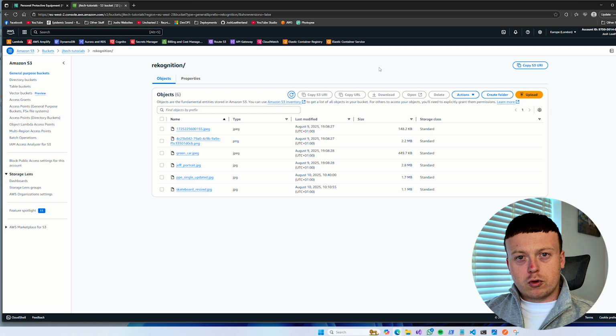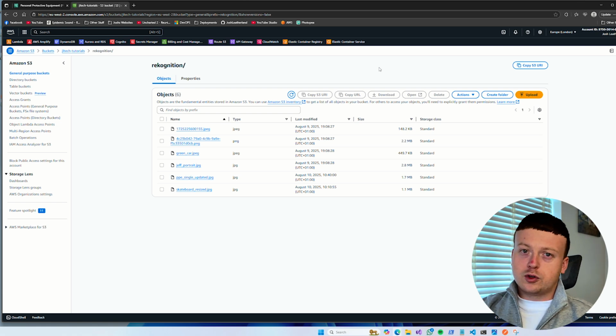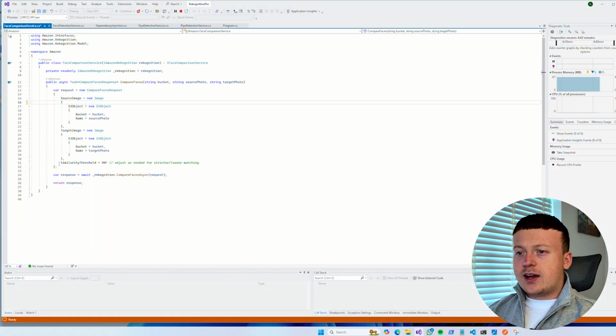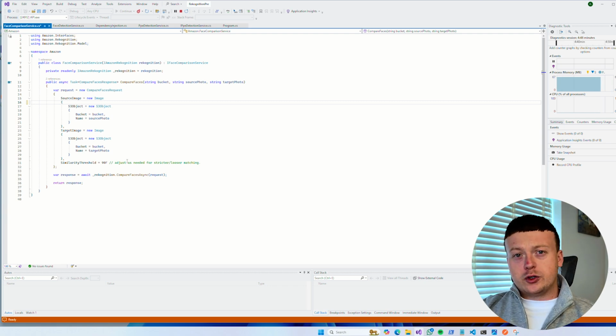So you'd obviously handle that programmatically in your code. You take the photo, store it in S3, and then you'd move on to this section right here. We then have a similarity threshold. At the minute I have this set to 90. You can make this higher or lower. So if you want to make sure AWS is 95% confident, you could change it to 95. We're just going to leave this at 90.